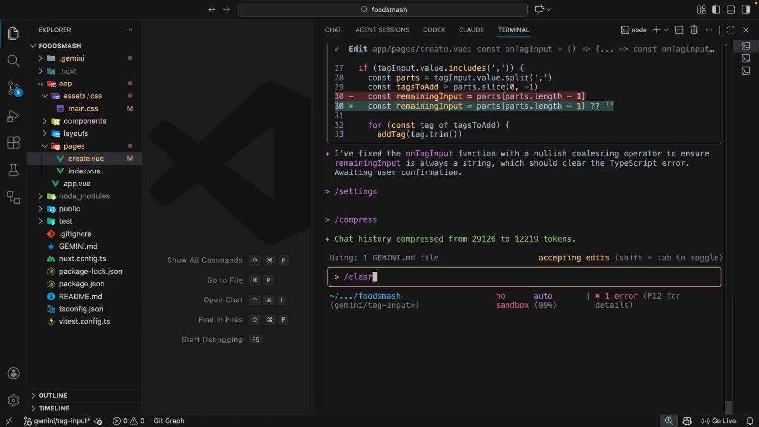But anyway, that's pretty much everything now about context that we need to know for now, and in the next lesson, I'm going to show you how to set up the Gemini CLI using an API key, and that's going to allow us to use the newer models.